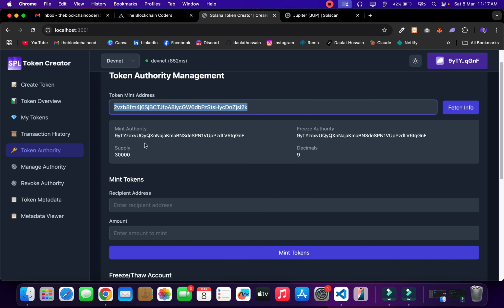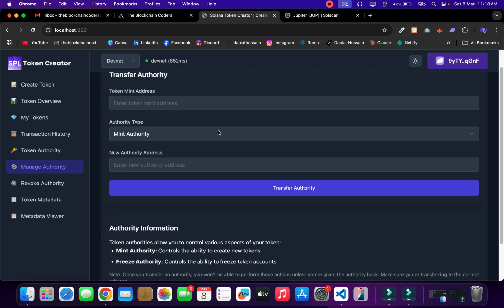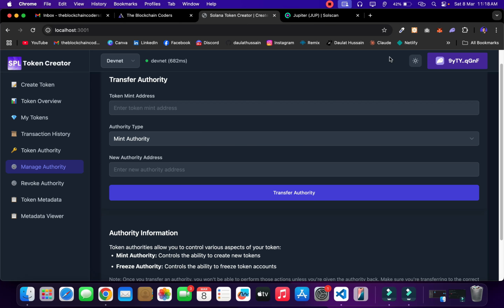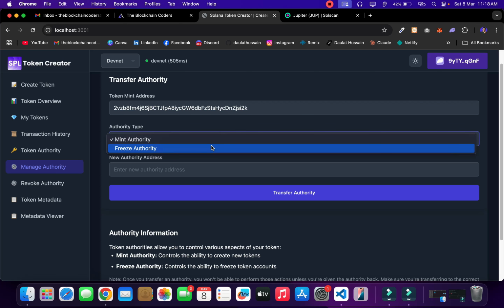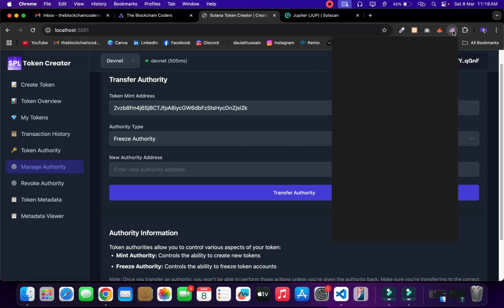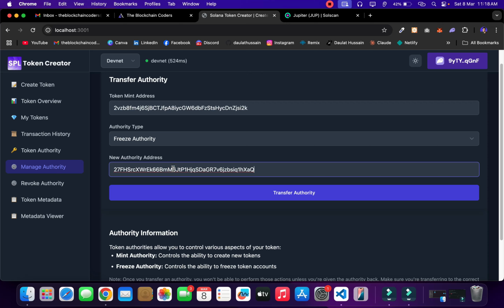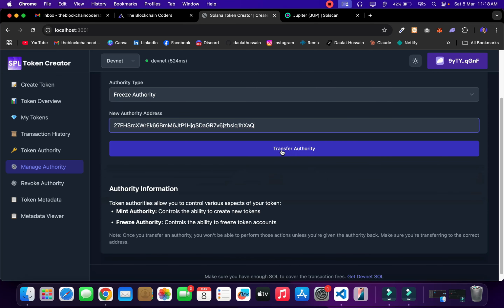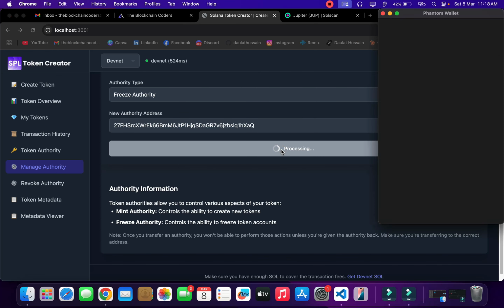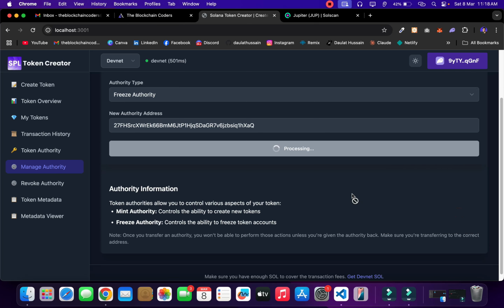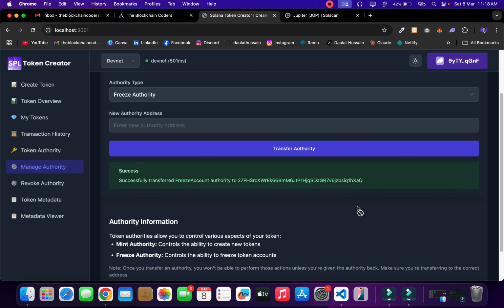I'll copy this one, come back here in the manage authority. Right now I want to change the authority so a different user can have the freezing power, like account number 2. So first I have to give the address of the token. This is the address. And from here I have to decide which authority I want to transfer from my wallet to another wallet. So I'll go with the freeze authority, and I can go back to account number 2 and copy the address. Got it. Now I have to provide the address where I want to transfer the authority. So I'll come back here, click on transfer authority. It's going to make a call and I simply click on confirm. Once the transaction completes, the authority will be transferred. So we have transferred the authority successfully.